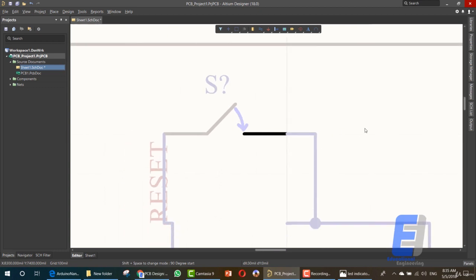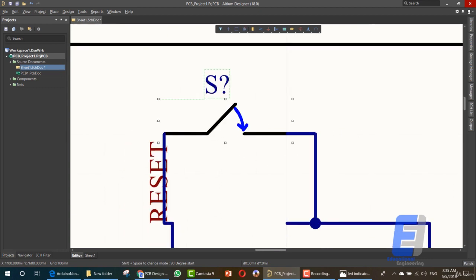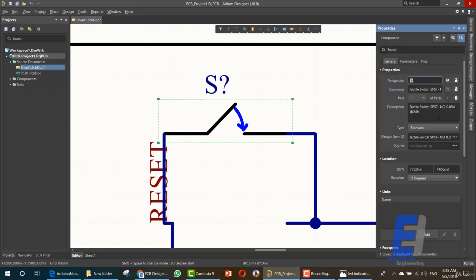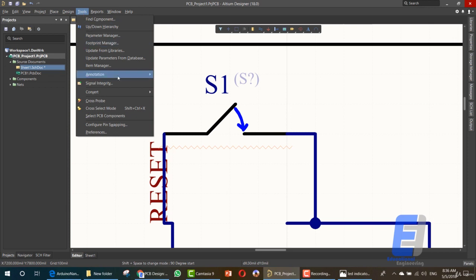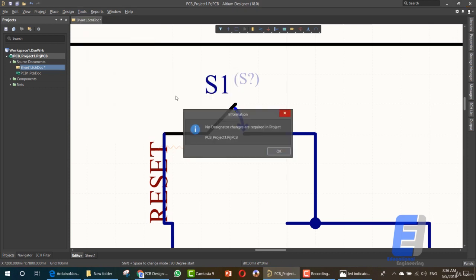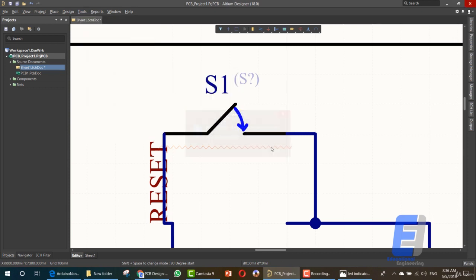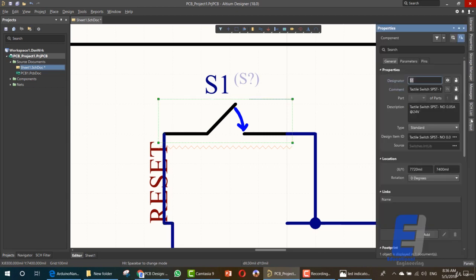Duplicate pin. Let me annotate this. Let's call it S1. Design, tools, annotation, annotate schematic quietly. Okay, it's annotated. And we have no errors.